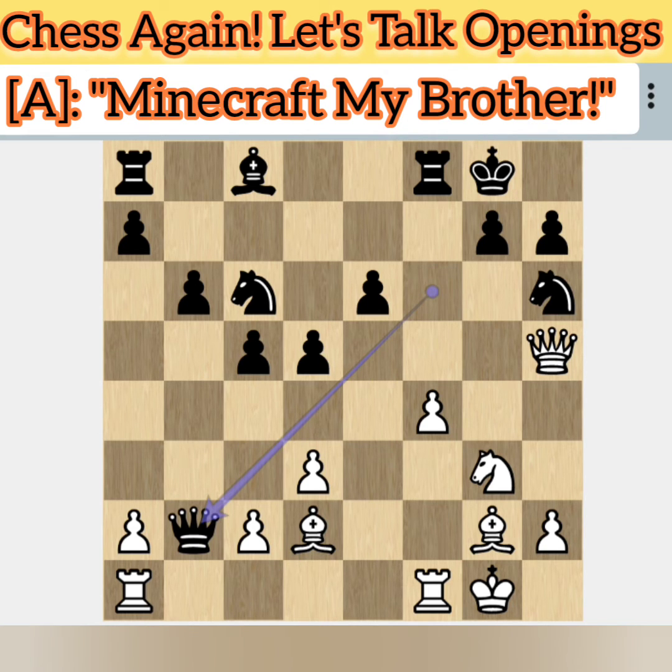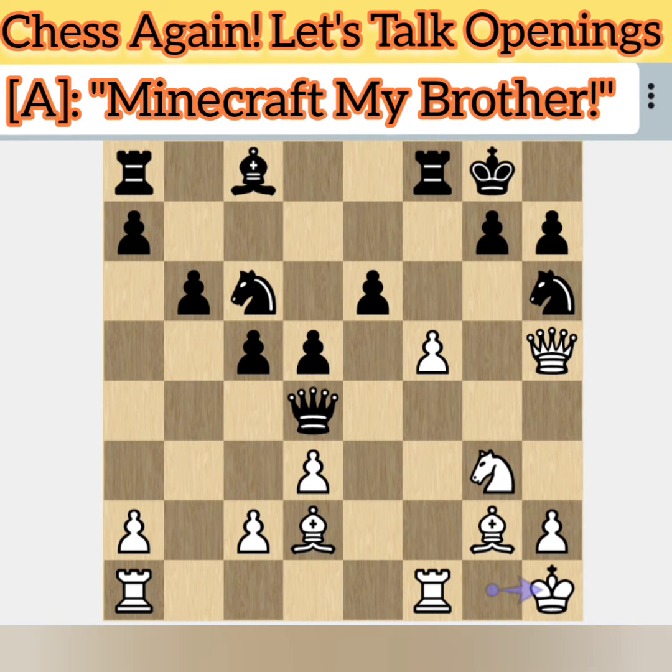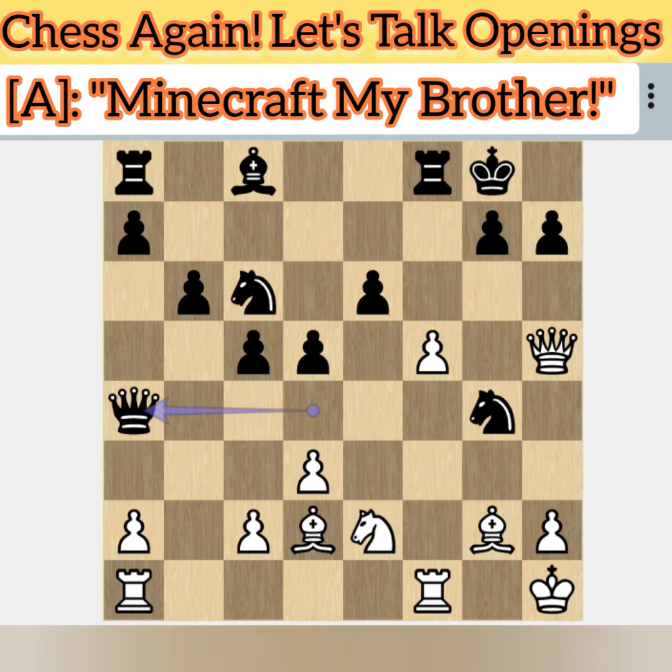Black accepts the pawn on b2, and now f5, queen e4 check, king h1, knight g4, knight e2, queen e4, and now bishop to c3.